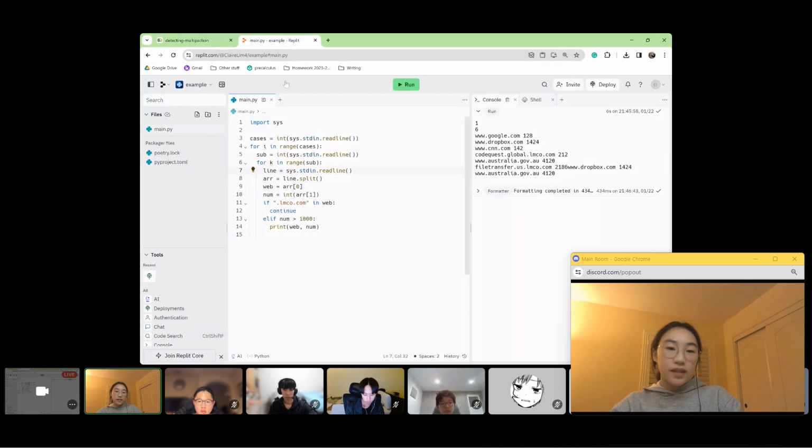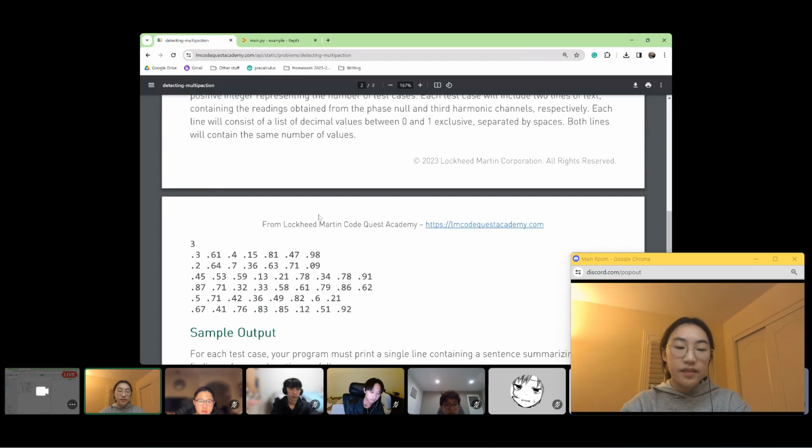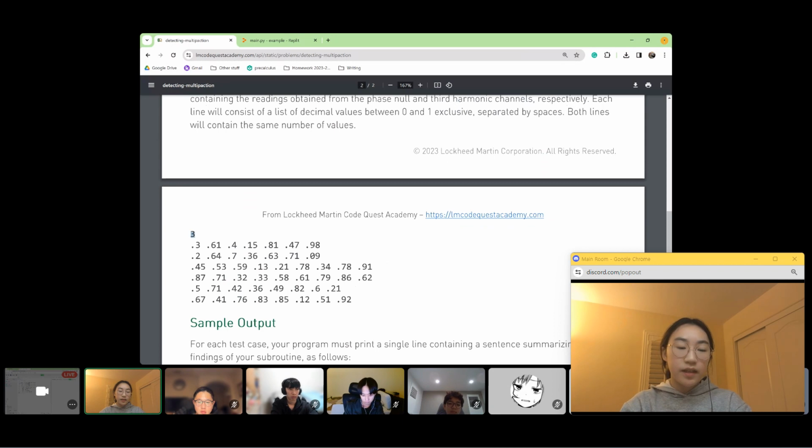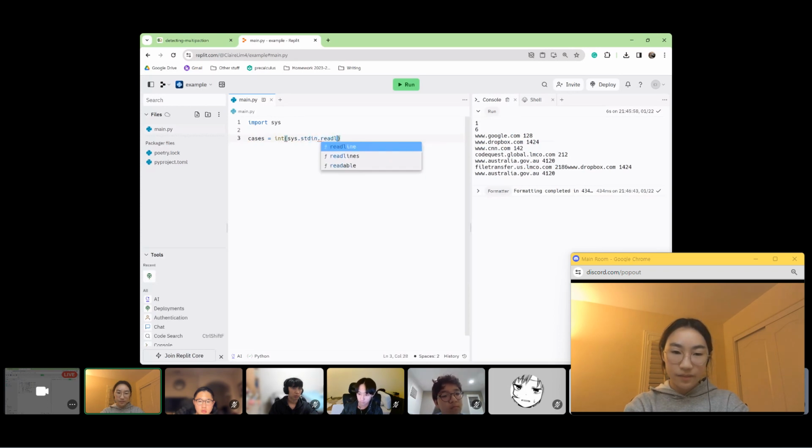So if we start to program that, I'll delete this. Again, you want to start by importing this so that we can read our input. And since our sample input shows the number at the very top, we want that number so that we know how many times we want to loop our code. So let's get the number. Again, I'm going to call it cases. And we want an integer value. Then just read the line.